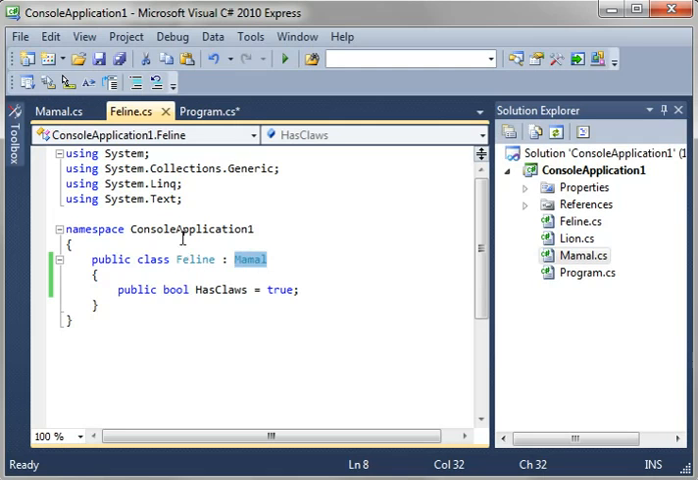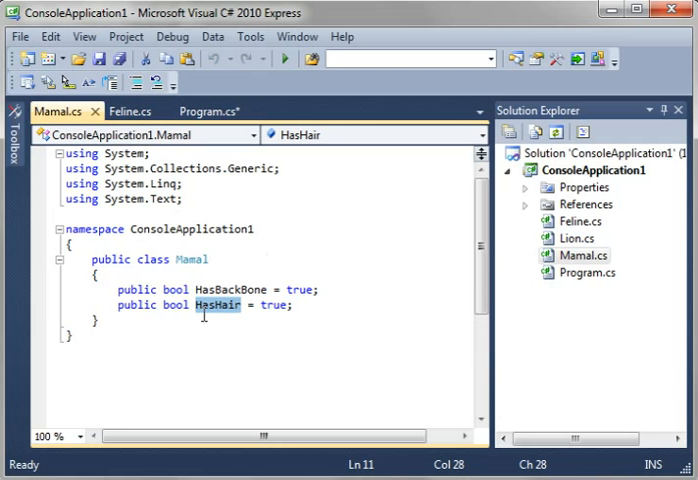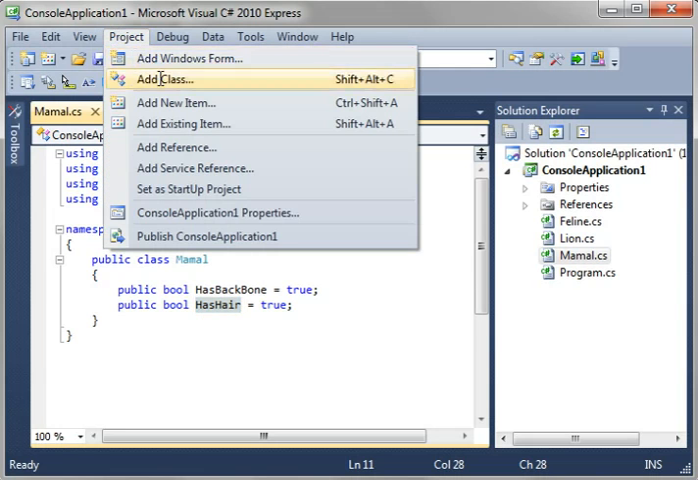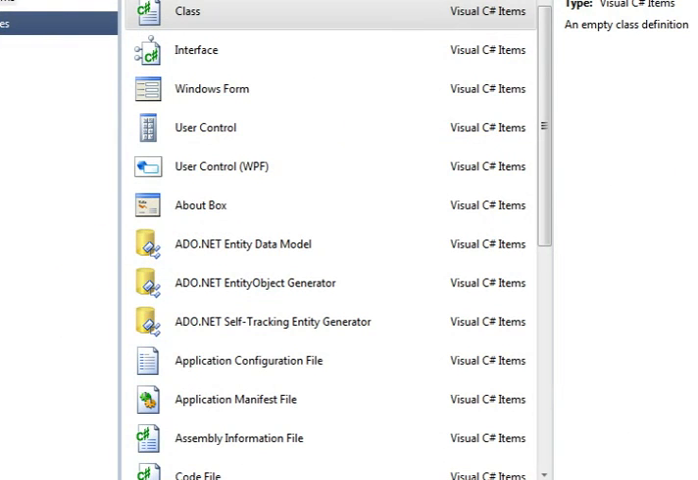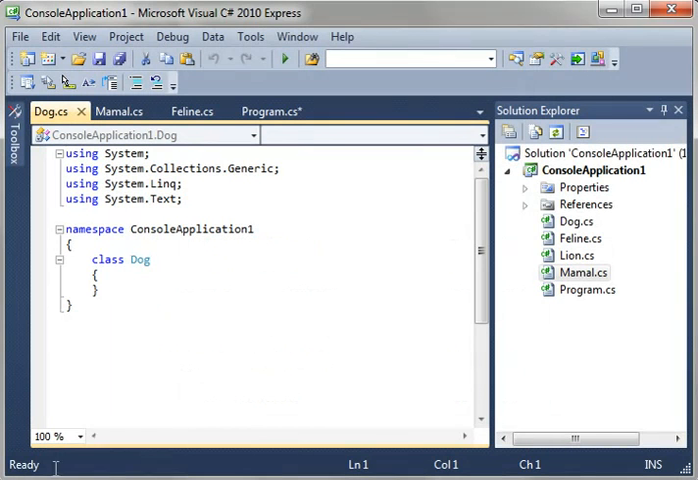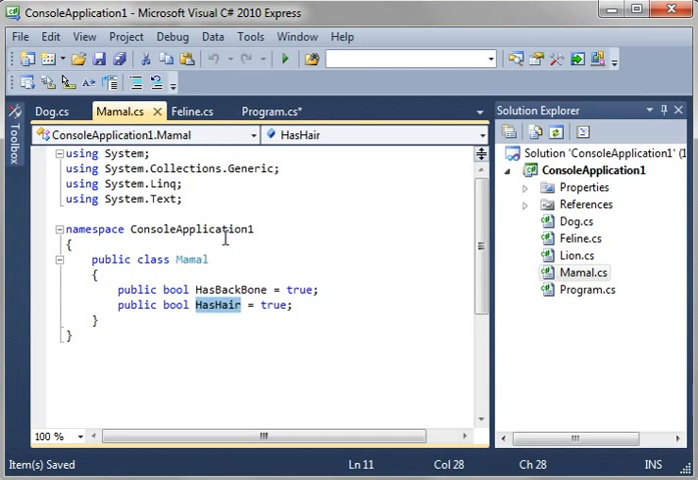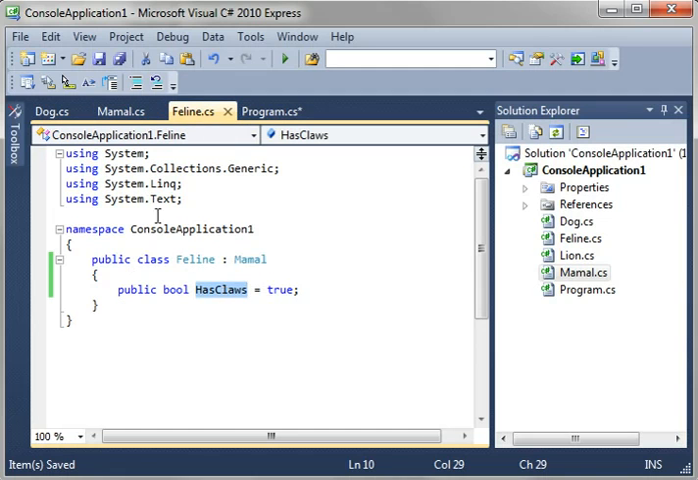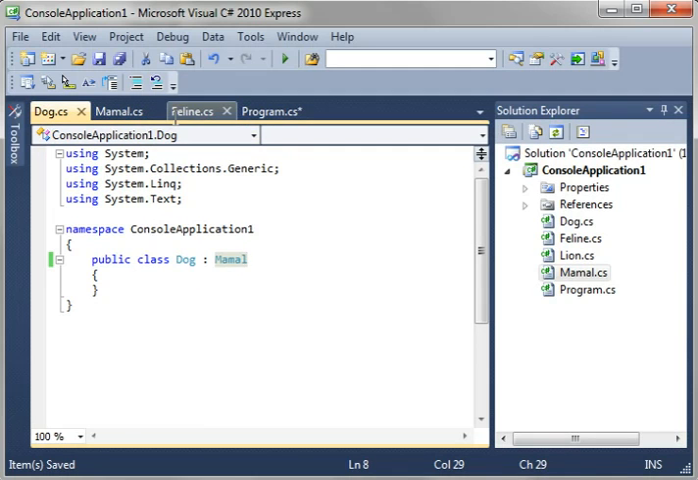Now, why would you need inheritance? Why can't you just add those properties into the feline? Well, let's say some genetic evolution happens and mammals change. Well, dogs are also mammals, aren't they? So let's add class, and let's say dog. And we're going to inherit the mammal class. So now dogs also have backbones and hair, but they, unlike felines, do not have claws. Well, yeah, technically dogs do have claws, just not the way cats do.